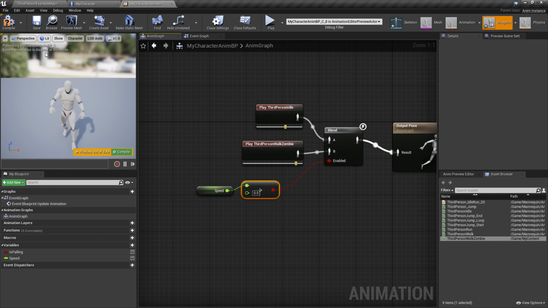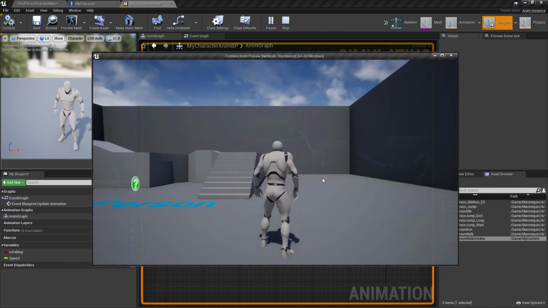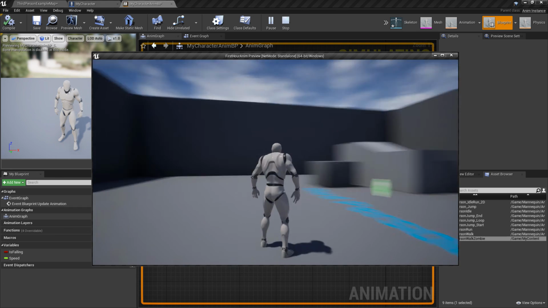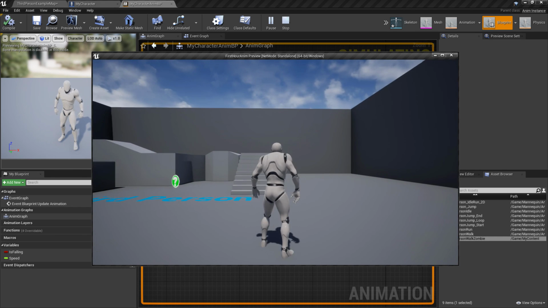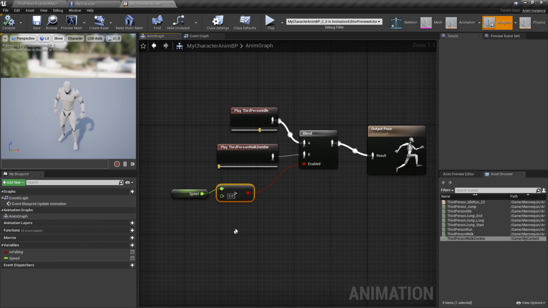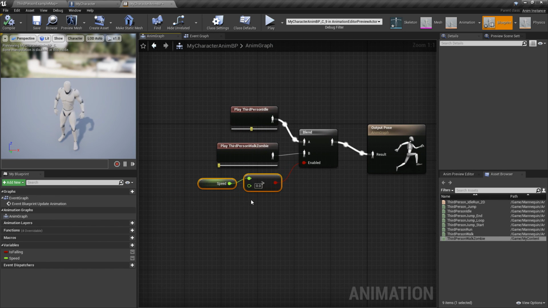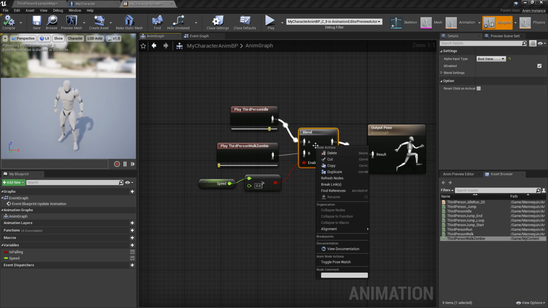Now, if our speed is greater than 0, we can play our walking animation. And you can see here, when we start walking, we're now playing our walking animation. And when we're not walking, we're playing our idle animation. So the blends are great. It allows us to easily blend together two animations, as you can see here. There's actually other blends where we can blend more than two, but they become a little more complicated.